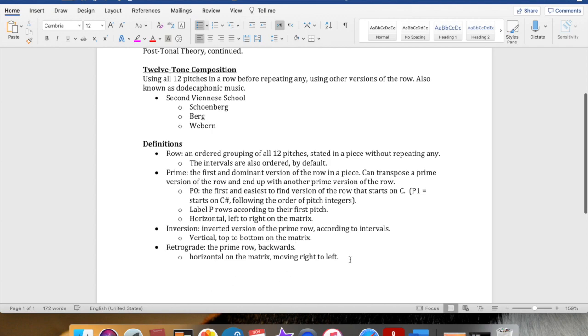So a retrograde is like it sounds. We're just going to do the same row, but we're going to start at the back and move to the front. And then, of course, one more would be the retrograde of the inversion. The retrograde of the inversion would be when we start with the inversion and do that backwards.